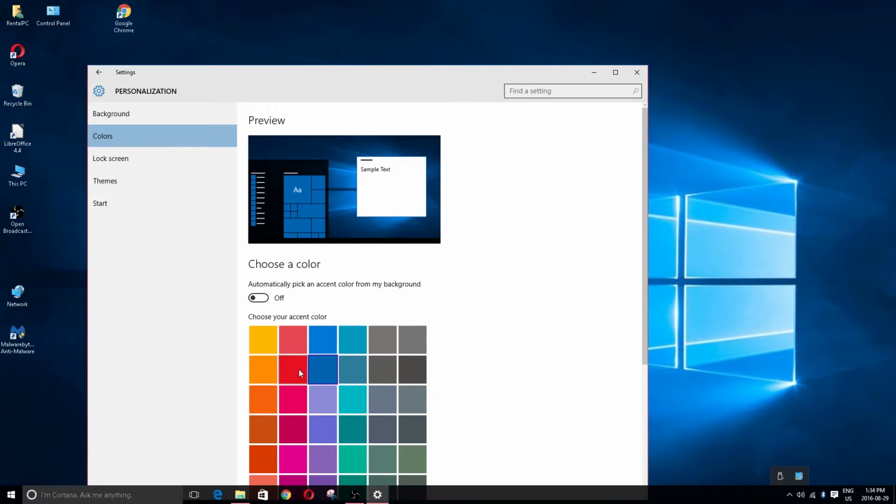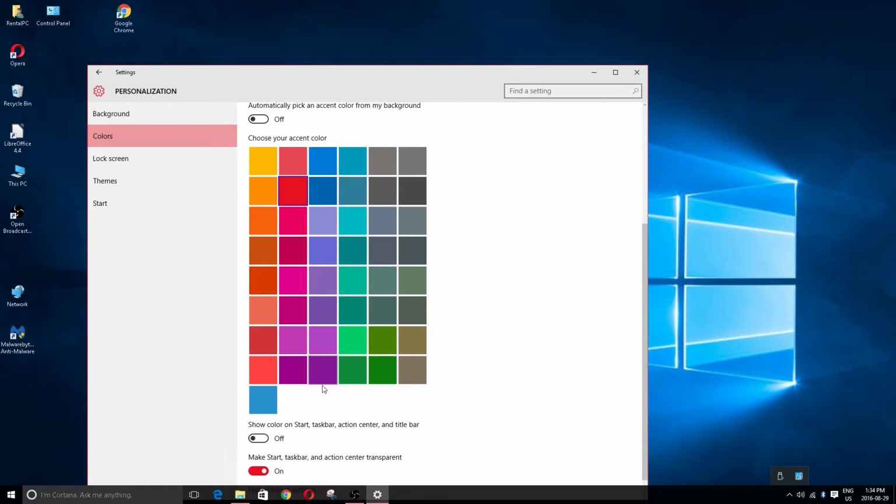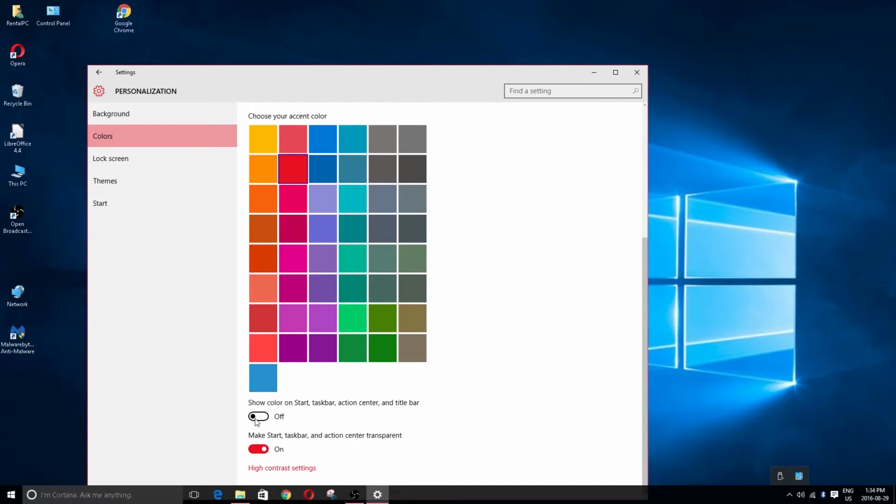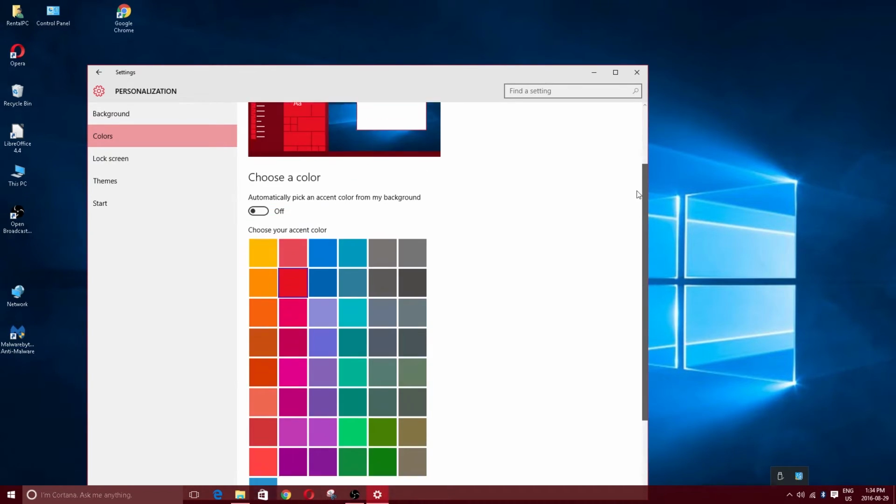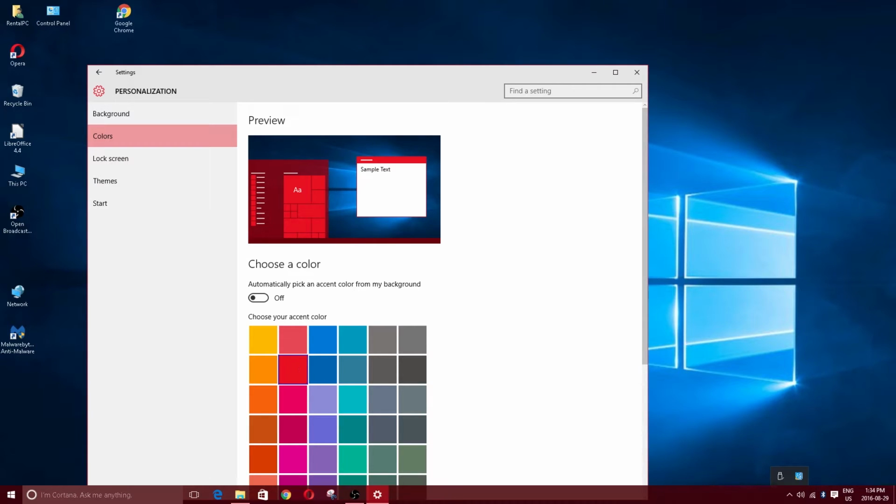But now let's put it to pink so you guys can see. If you notice, it didn't change it here yet on the bottom part of the start menu. You would need to turn this on, show color on Start, Taskbar, Action Center, and Title Bar. Once that's clicked on, as you can see, the color is now set to, I guess, red. You can change it to blue, charcoal gray, orange, any color you guys wanted to. I'm just going to keep it at red. I kind of liked it at red.